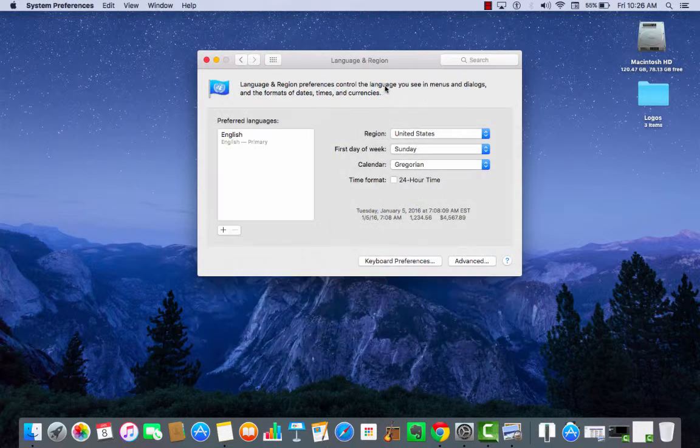Language and region, that's going to be where you're just going to basically have your preferred language set up, the first day of the week, what calendar you're using, so on and so forth. So you can go make those changes there.